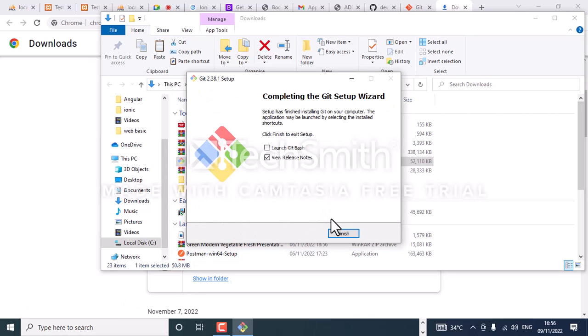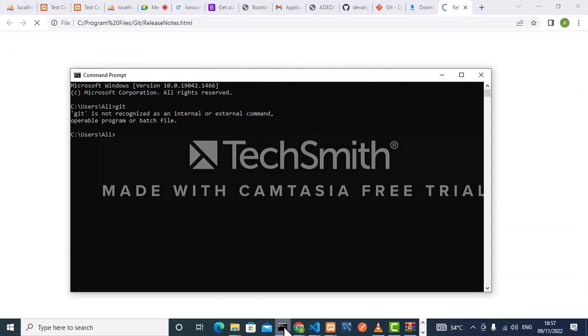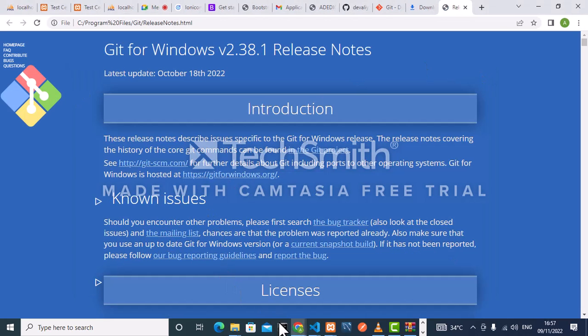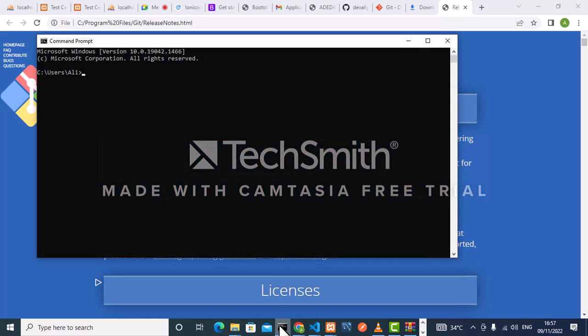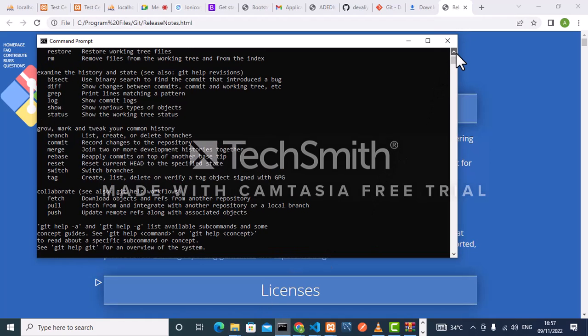Okay. So we have Git installed already. You open your terminal. Just to confirm that you have Git installed, open your terminal and type git. It must show you all these notes here.